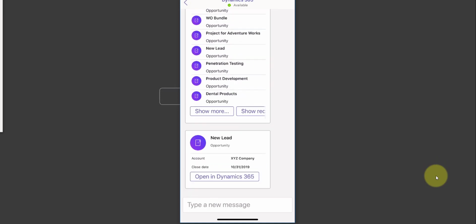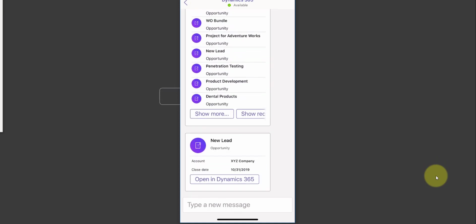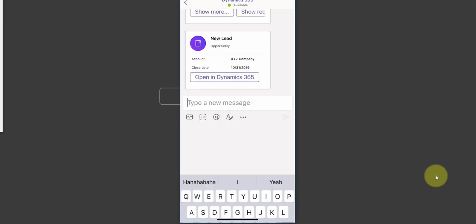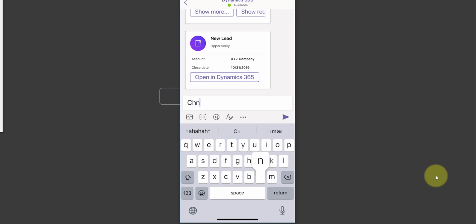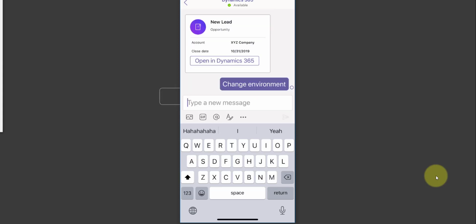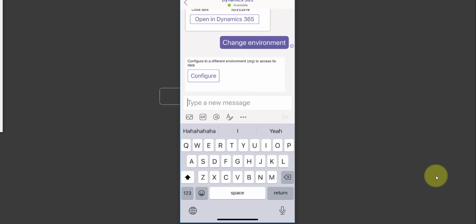Here's my opportunity card, and then I can open this record in Dynamics 365. And again, it will open up my browser record. Then there are some other things you can do. So you can type in change environment, which obviously allows you to connect to a different environment. Let me actually do that. Change environments. And it should show you a card with, there you go, that configuration button on there.